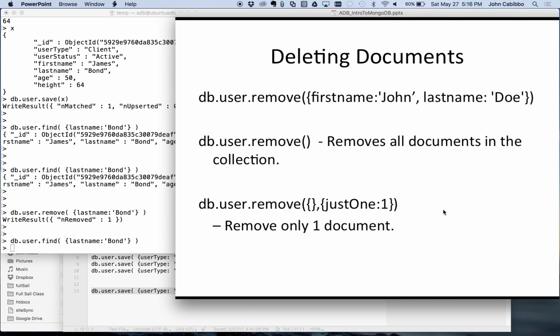Important to know, there is no undo. There is no back button. There is no I'm sorry. Once you hit that button with the enter key with the remove, it's gone completely, and there is no way to get the data back. This is a way of saying the first argument here is the filter. So here I said last name of James Bond.